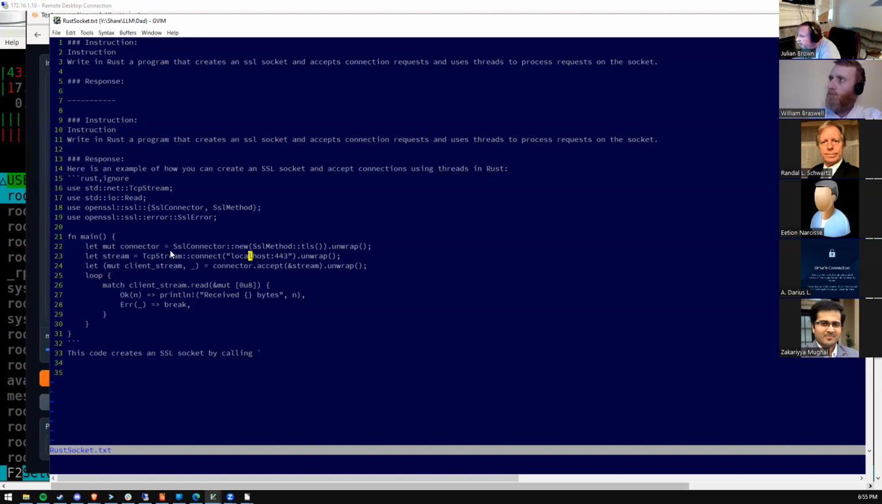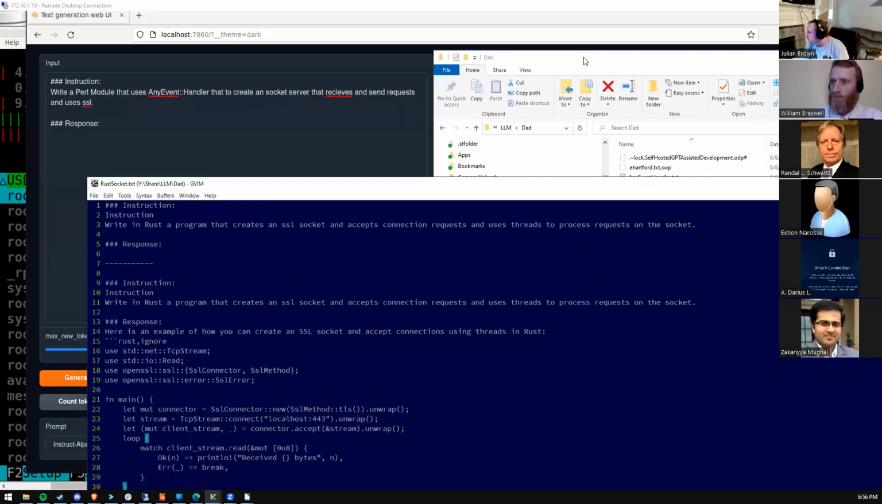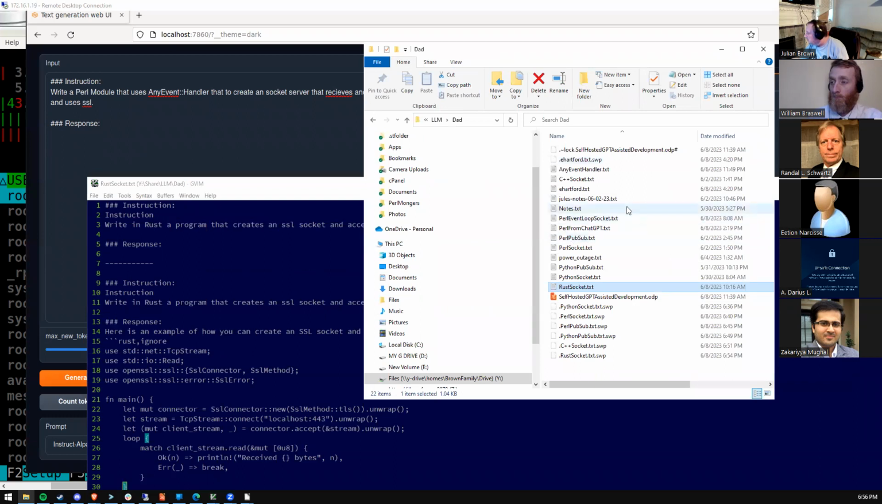Okay, so I don't know if this code's any good at all. I don't see threads in there, but it may be in here. I just don't understand how Rust works. So that's that. Anyways, I showed that. Let's continue here. Is there something else I haven't shown?